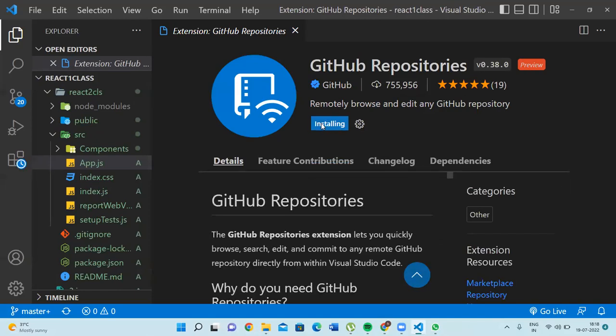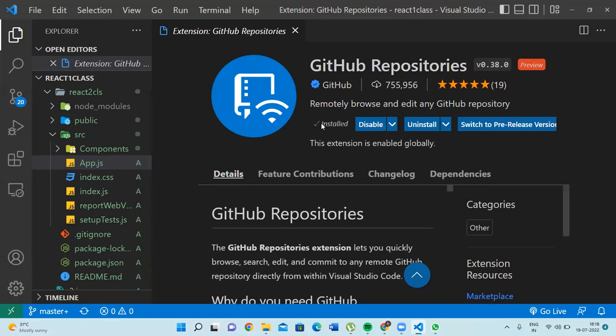So what we are doing is integrating VS Code to GitHub. When we create any kind of React project, we can easily push all those files into a Git repository. For that, we require this Git repository plugin in VS Code. Yeah, it has been installed.